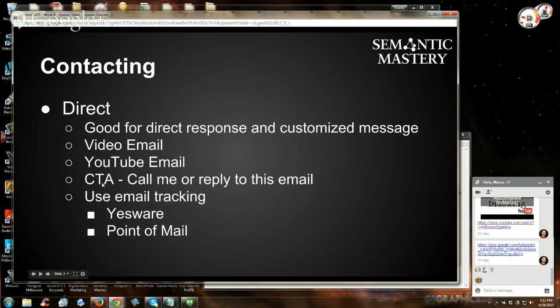In other words, your call to action in a direct response is to get them to call you directly or to reply to you directly. Okay? And then we're going to talk about using email tracking. I think Hernan mentioned one last week that was different than what I'm showing here. There are a dime a dozen, guys. There's email tracking software of a million kinds. I'm just going to talk specifically about the 2 that I use, and I'm going to tell you about the pros and cons of each in just a moment.